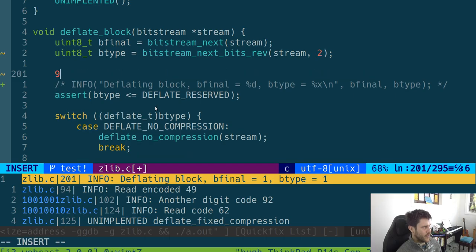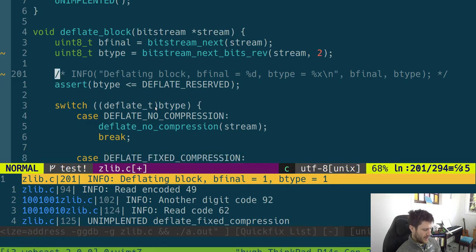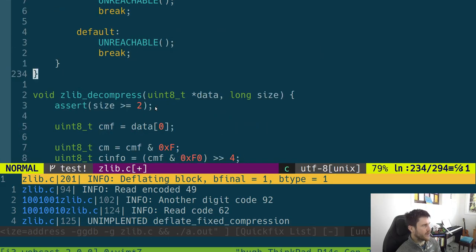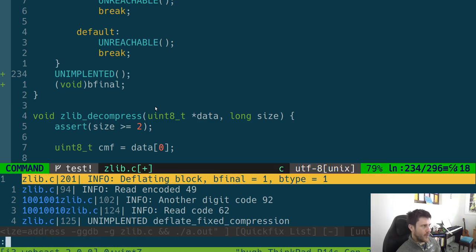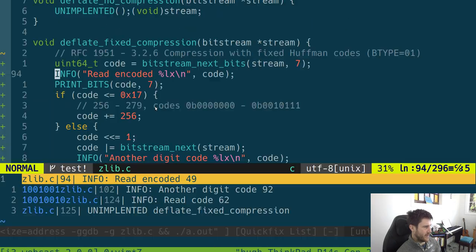is do like a void b type, b final, and track that down at the end of this function. And maybe do unimplemented. We have not implemented that yet. Cool. So we get this encoded.